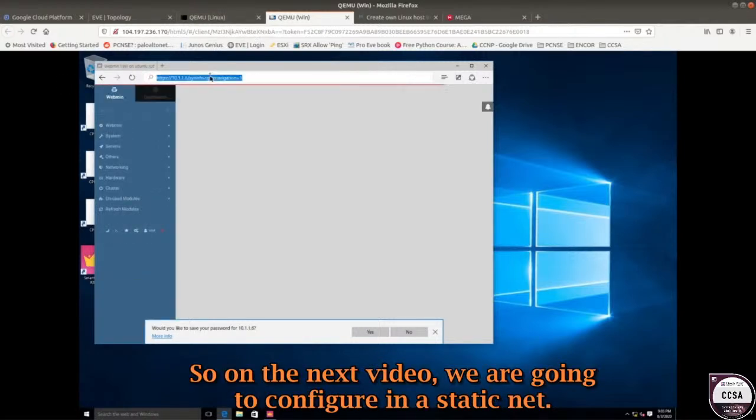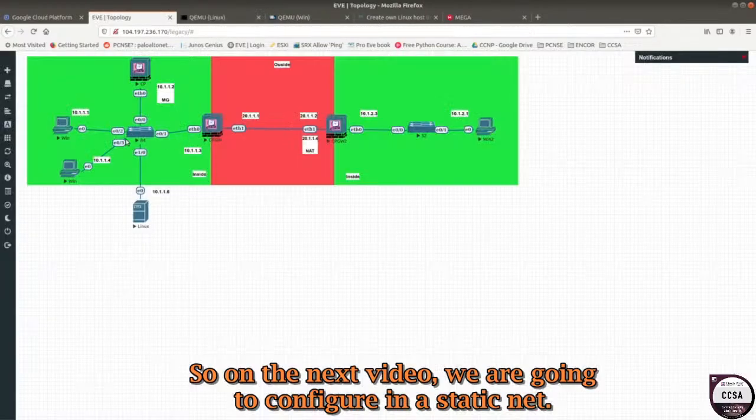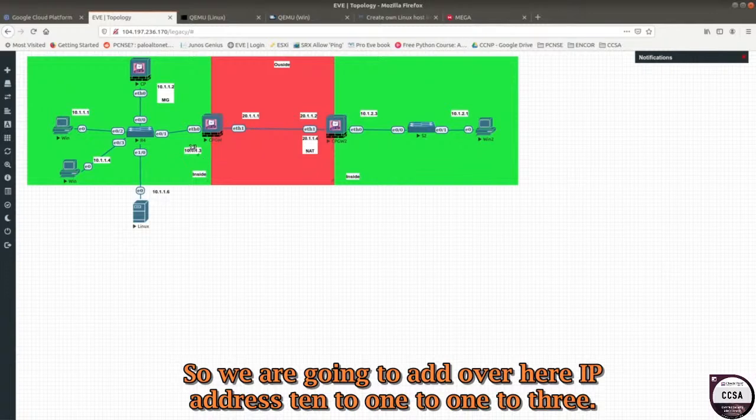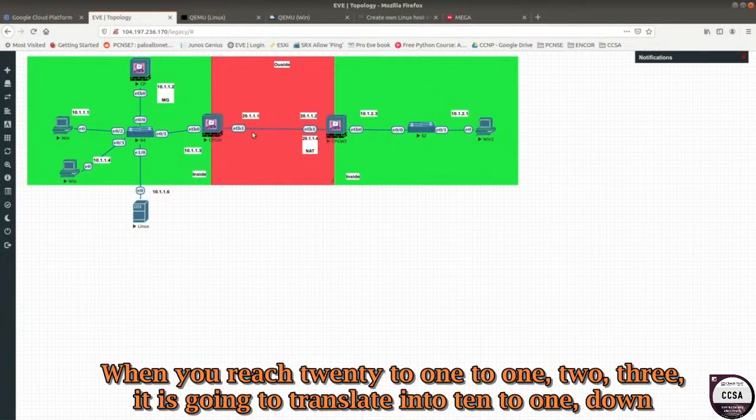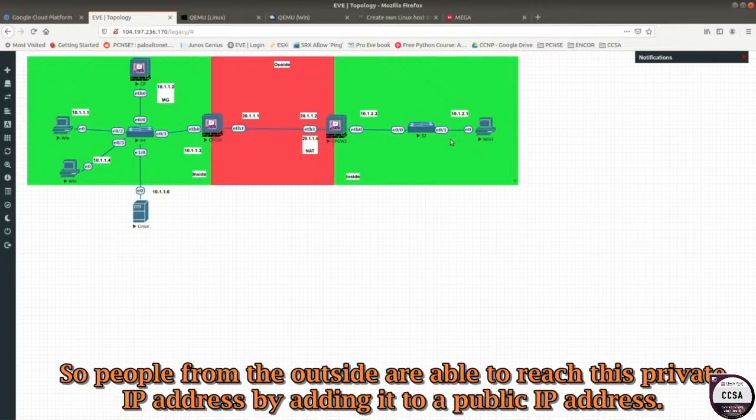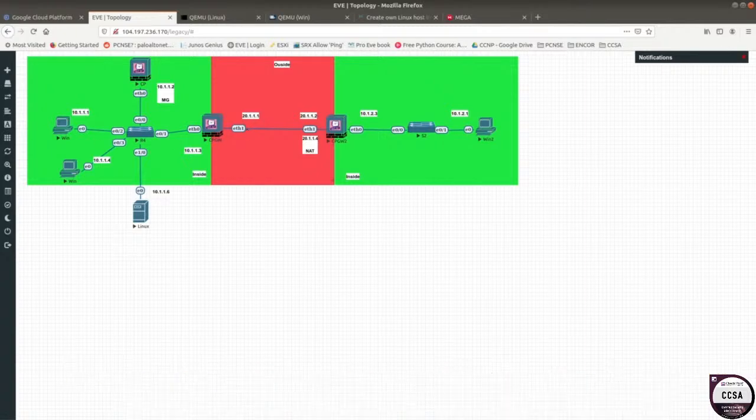So in the next video, we are going to configure a static NAT. So we're going to add over here IP address 20.1.1.3, and when you reach 20.1.1.3, it is going to translate it to 10.1.1.6. So people from the outside are able to reach this private IP address by adding it to a public IP address.